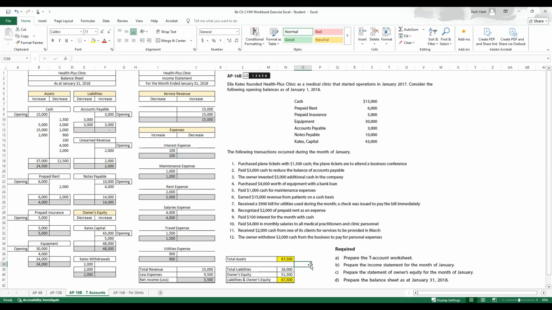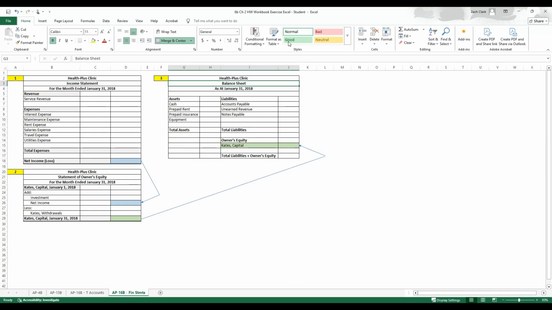Okay, so now let's jump over to the next tab, because the problem also asks us to prepare month-end financial statements here. Okay, so we've got the income statement, the statement of owner's equity, and the balance sheet. And we want to start with the income statement, so that's why it has a 1, 2, and a 3 listed here. The income statement comes first, statement of owner's equity comes second, and then the balance sheet comes third.